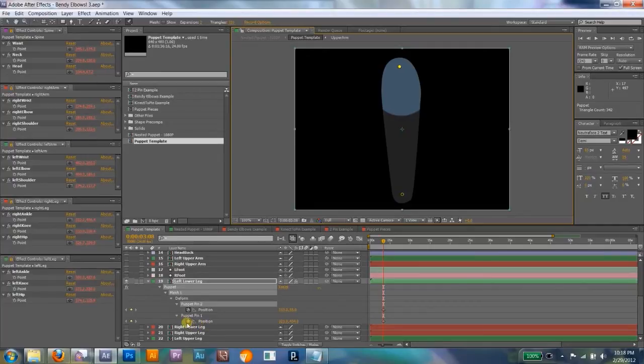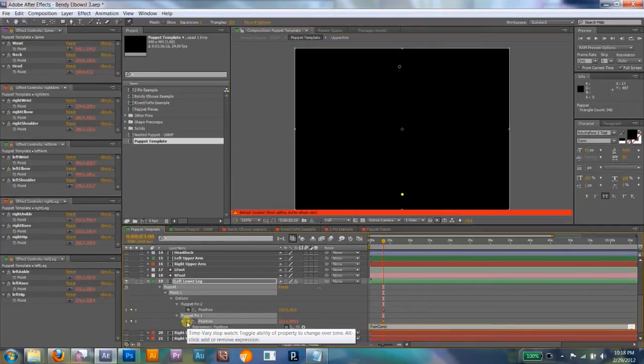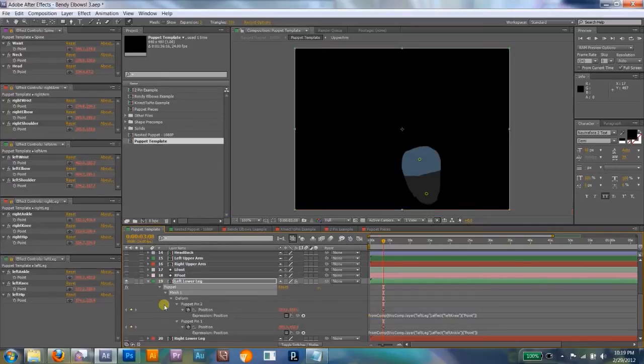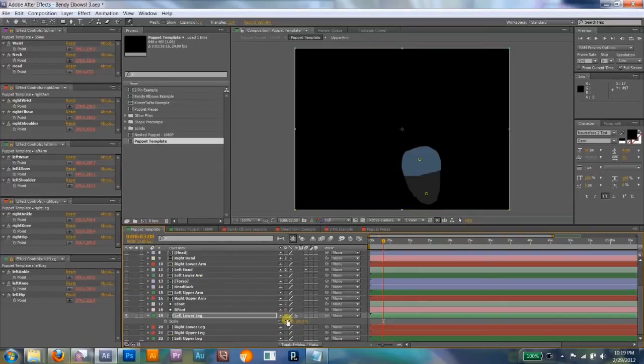For pin 1, alt-click the stopwatch, then type from comp, and pick whip the left ankle control point from the left leg layer. Then close the parentheses. The from comp transformation makes the Puppet tool understand where to put the pins relative to the layer's dimensions, instead of to the comp as a whole. Now do the same thing, but link it this time to the left knee.